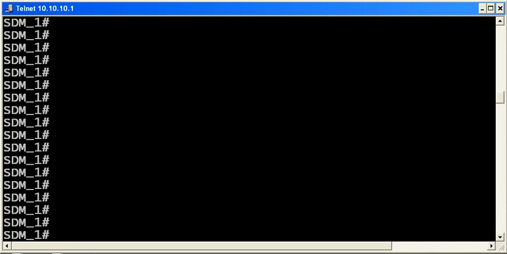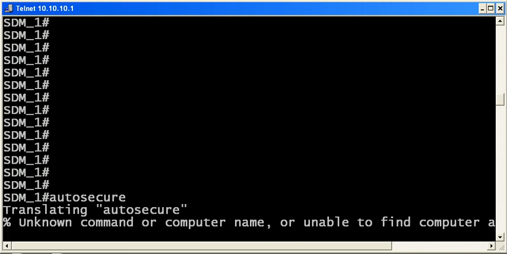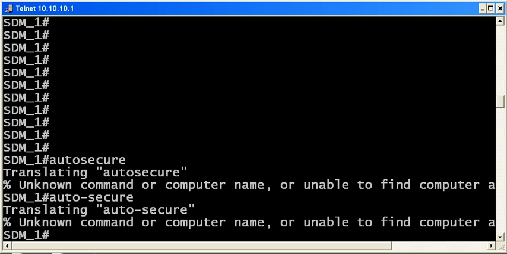The first trick with auto secure is launching it correctly. And here we're working with it at the command line. The reason I mention that is that if you type auto secure in as one word, it's not going to work. If you type in auto secure as a hyphenated word, it's not going to work. If you type it in as two words, auto secure, it will launch.